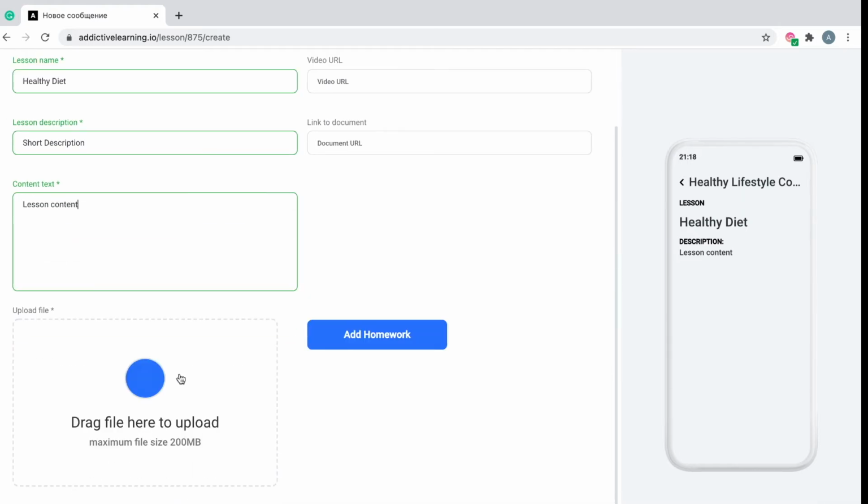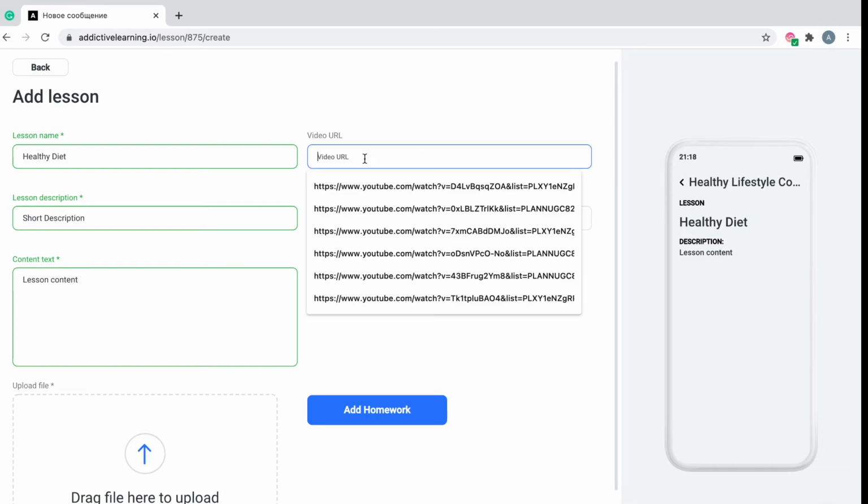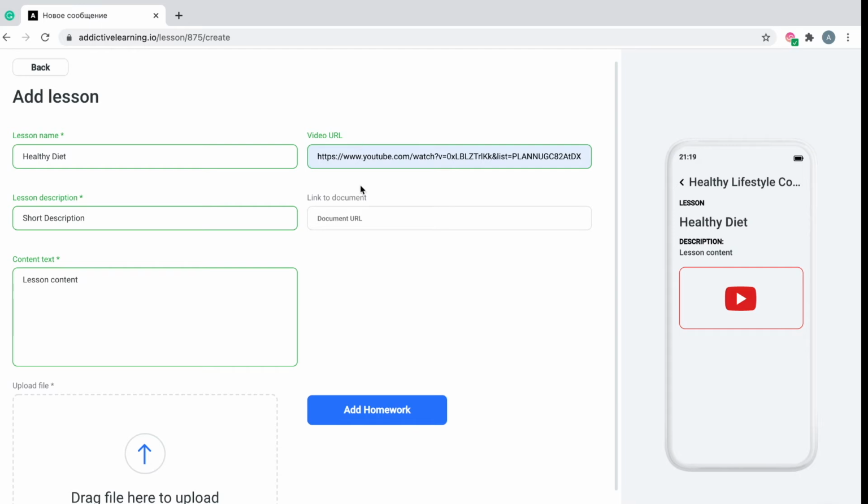Okay, then you can upload a file, but please pay attention. The maximum size of file you can upload is 200 megabytes. So we do not charge you file storage fees like other services, but you cannot upload really big videos here. If you have a video lesson which is like 30 minutes or 1 hour, please upload it to YouTube and insert the link here.